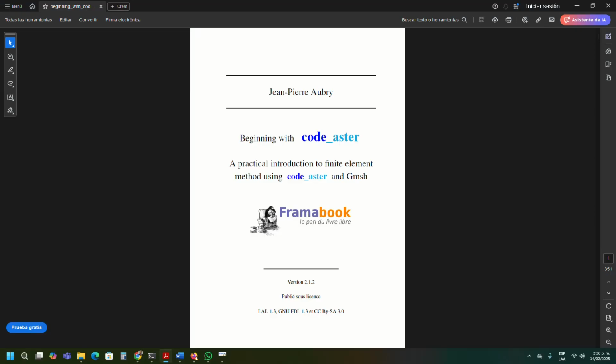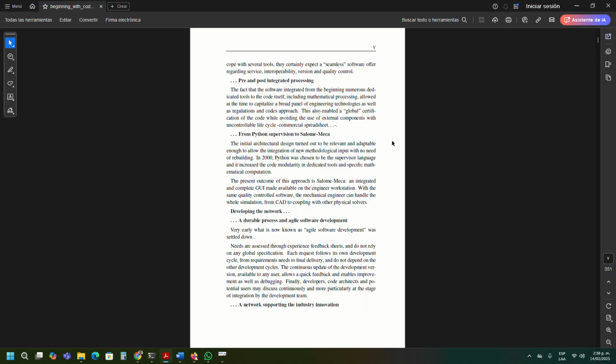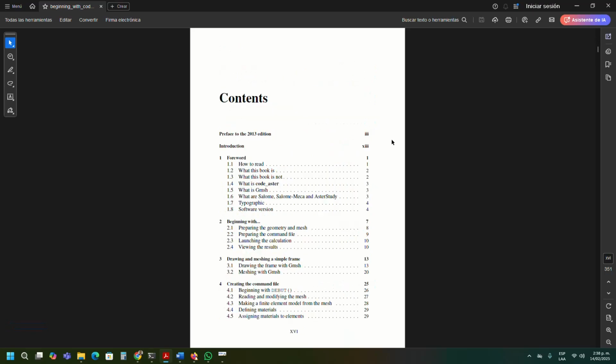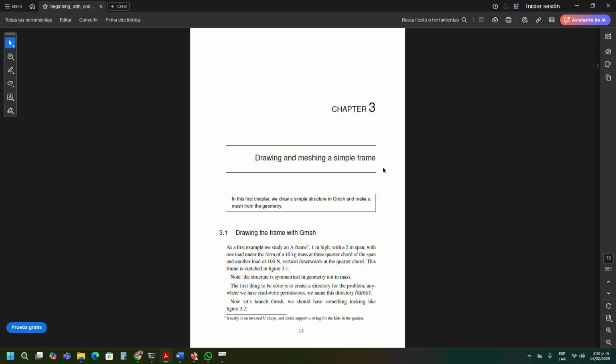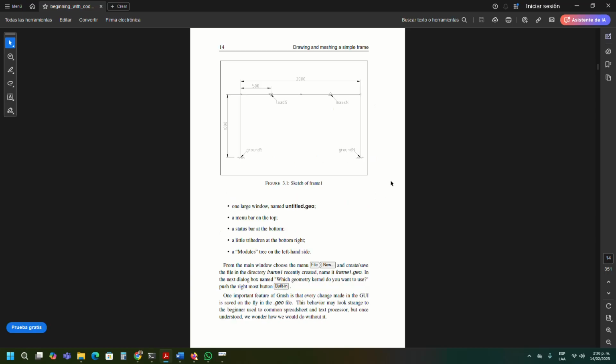Hello guys, today I want to update this exercise with the book Beginning with Code Aster by Jean-Pierre Aubry. The first chapter is about... okay, so let's start actually with number 3. We are going to draw and mesh a simple frame. Here the author explained how to mesh with the Gmsh module.